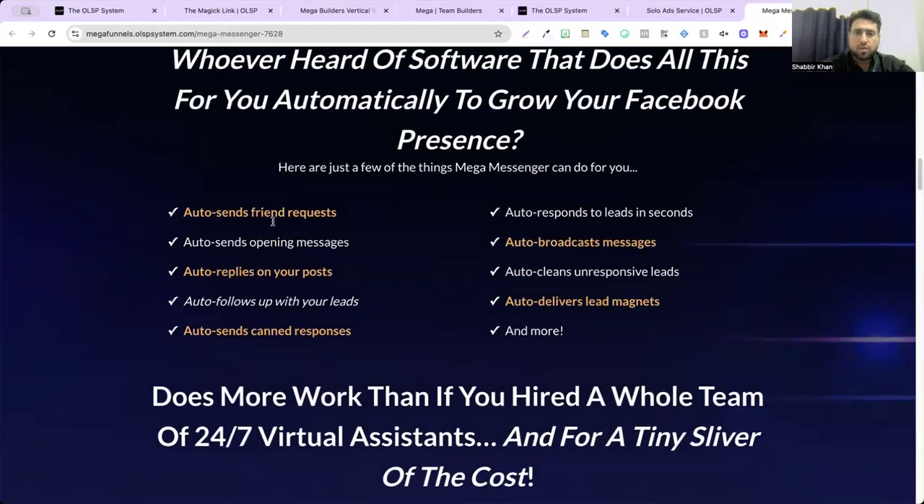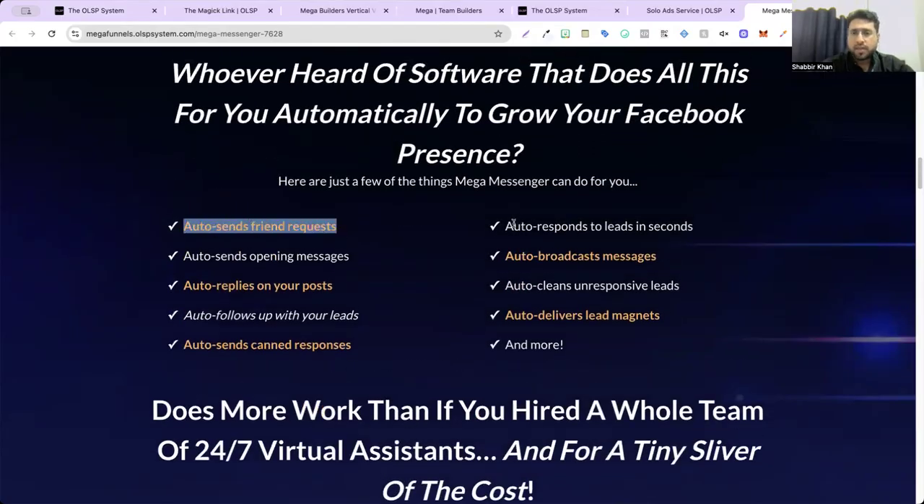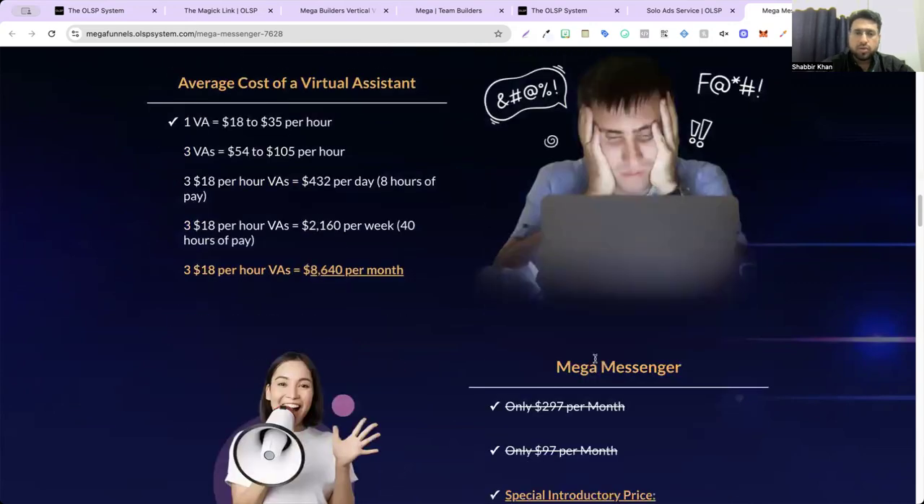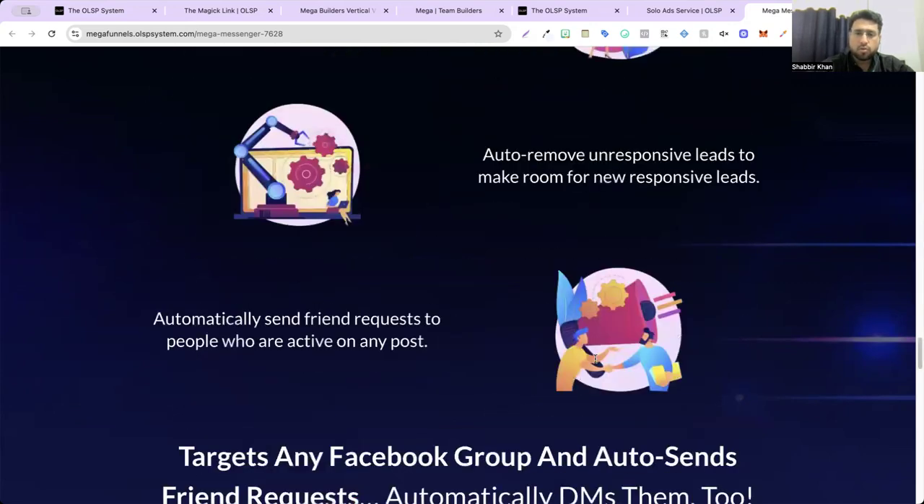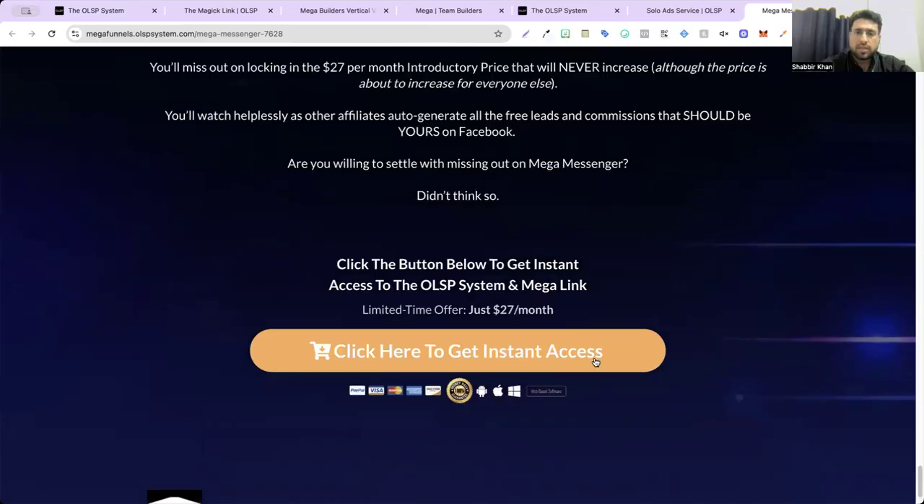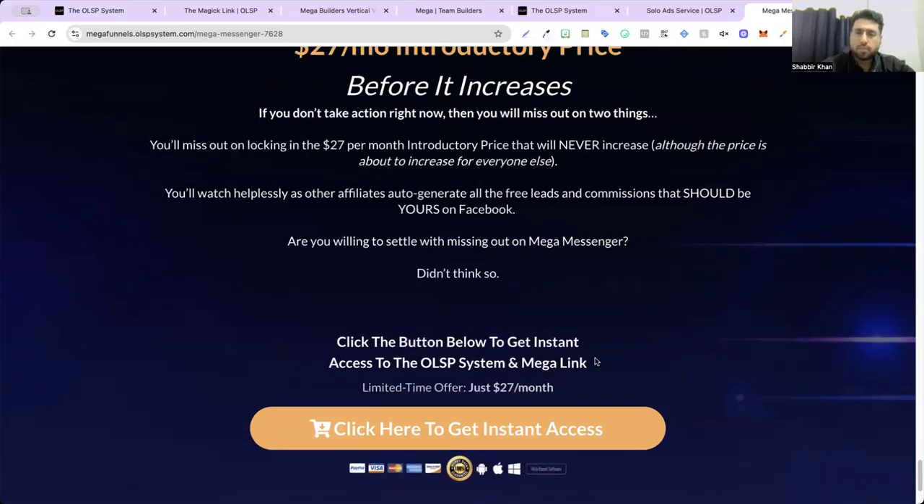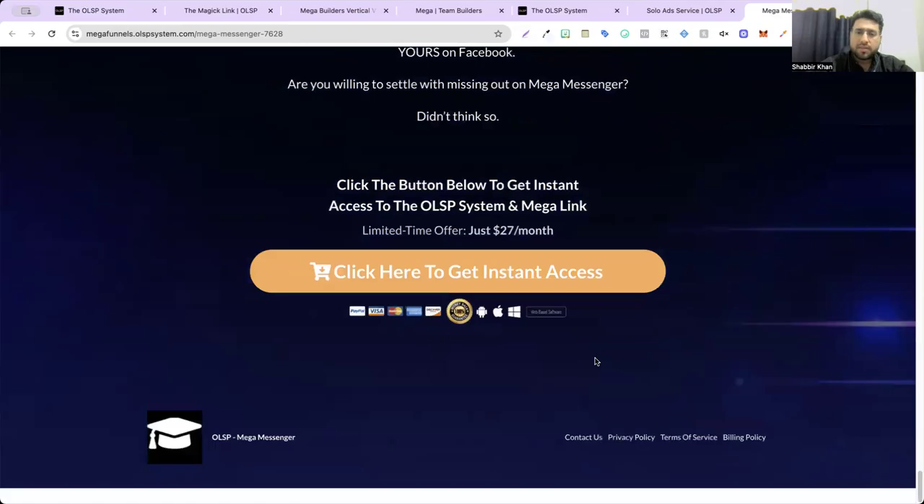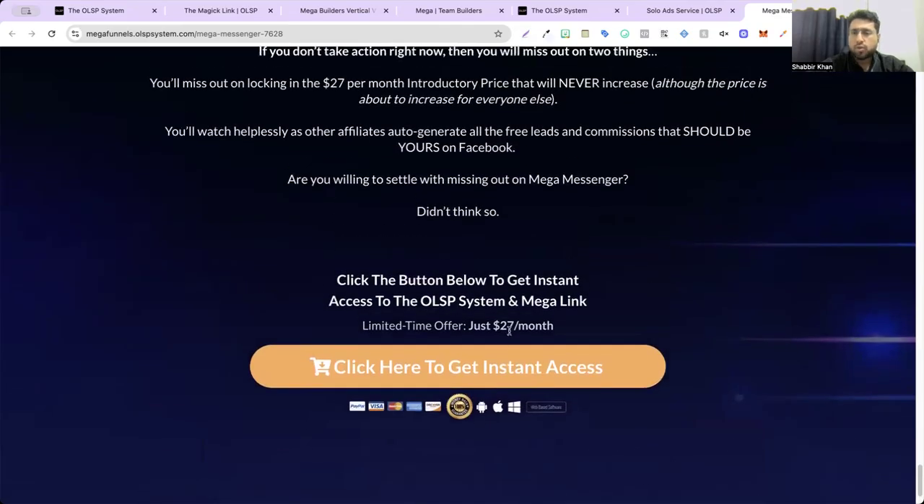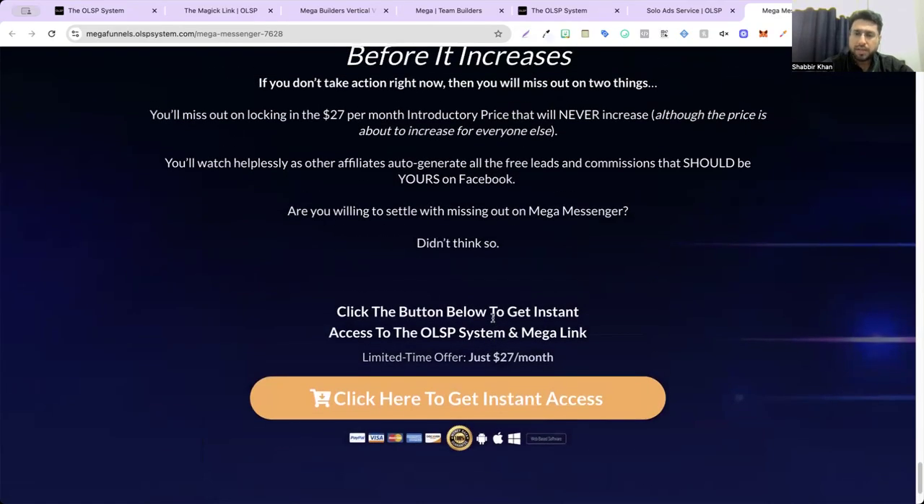So basically, it auto sends your friend requests, auto responds to leads in seconds, auto sends opening messages, auto broadcasts messages, auto replies on your posts, auto cleans unresponsive contacts, auto follows up with your leads, auto delivers to lead management, auto sends scam responses, and more. Usually this type of tool costs up to $97 per month in the market, but this tool will cost you $27 per month if you choose to buy the Mega Messenger.